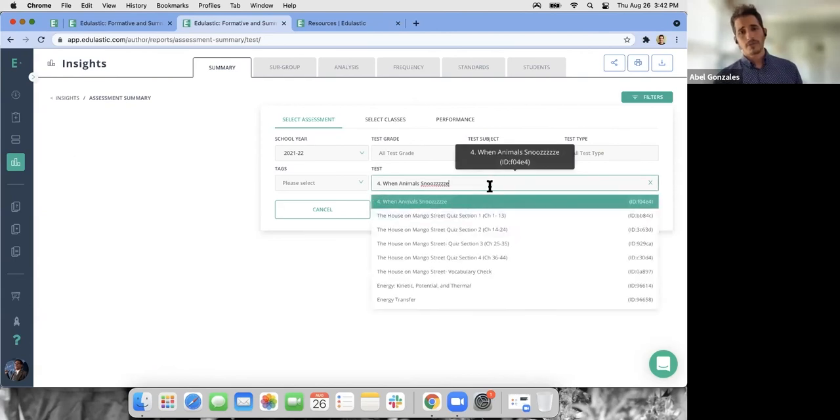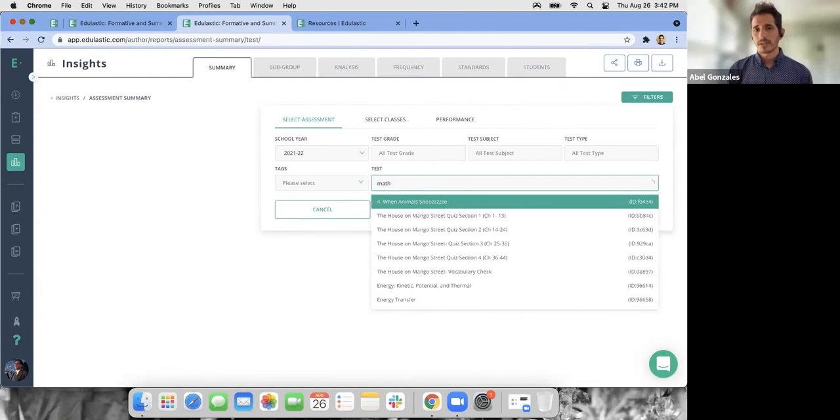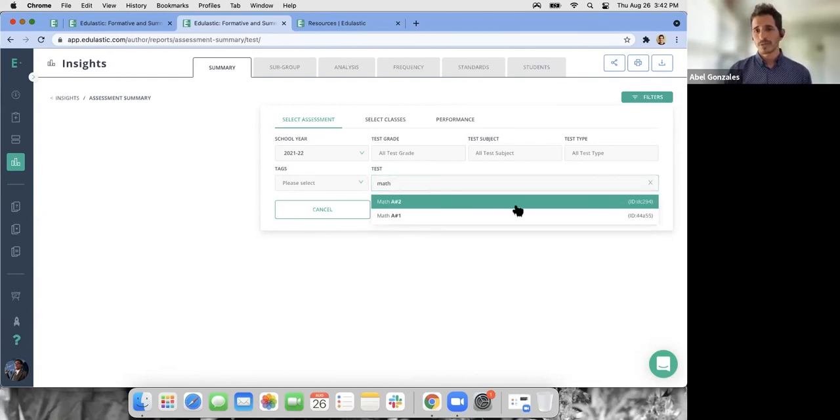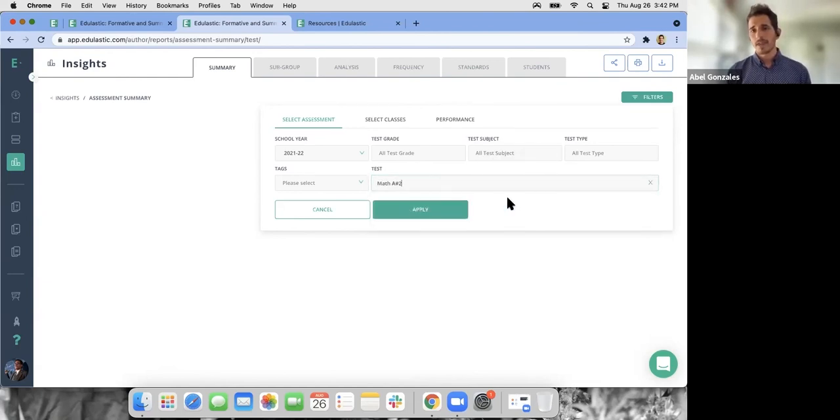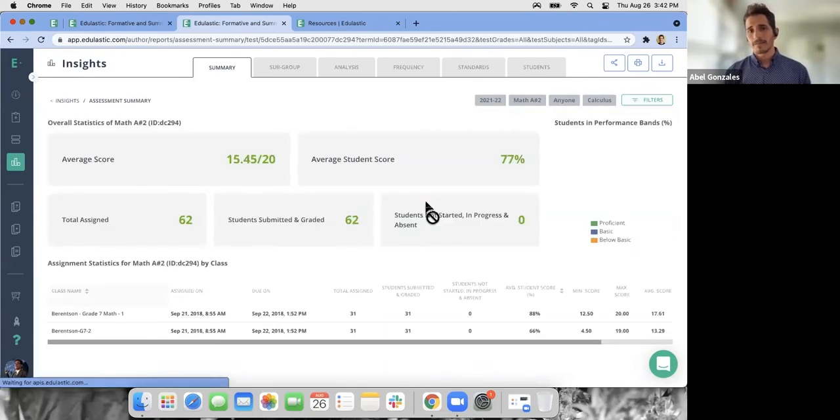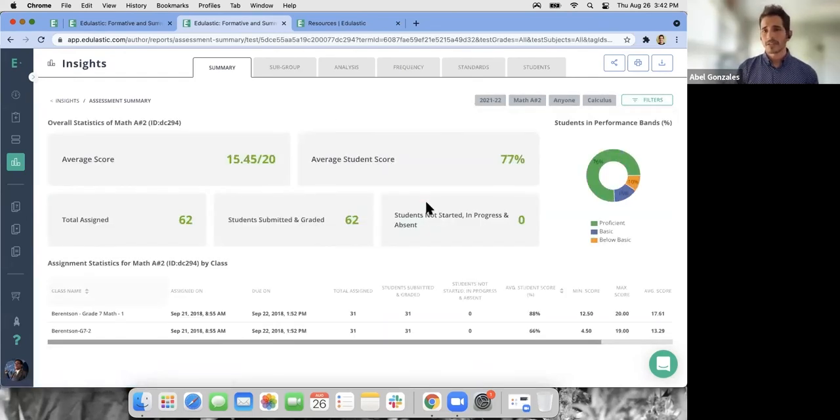So let's take, for example, I'm looking for a specific assessment here. I'm going to type in math. It's going to populate my Math A number 2 assessment that is completed. And then I apply, and there now I have my assessment summary.